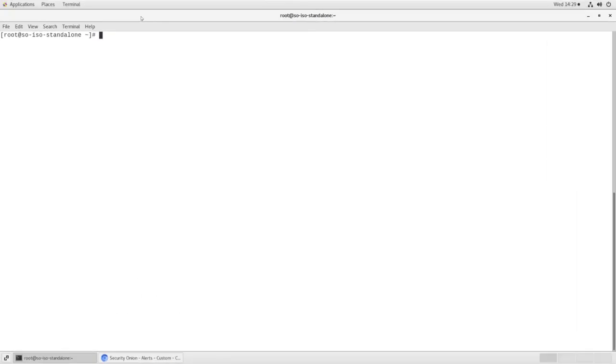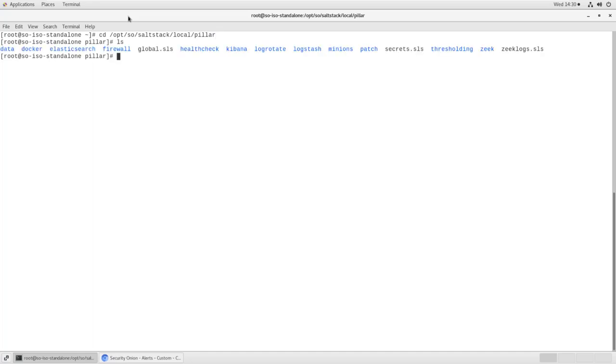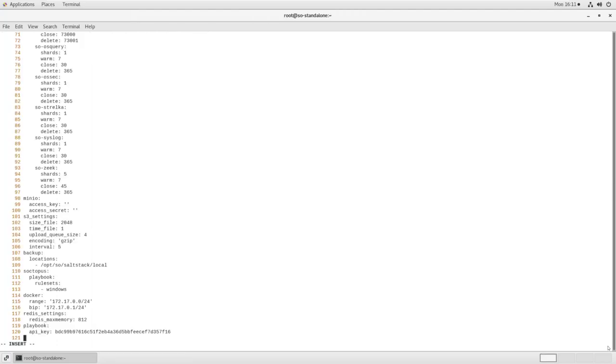In order to do more fine-grained tuning of these rules, we need to edit the global.sls pillar file in our Security Onion installation. So to do that, I've elevated to root. I'm going to change to /opt/so/saltstack/local/pillar. You see there I've got the global.sls file. So we want to open that up for editing and go to the end. So we need to start a new configuration stanza here. It's called thresholding, so we'll start there.